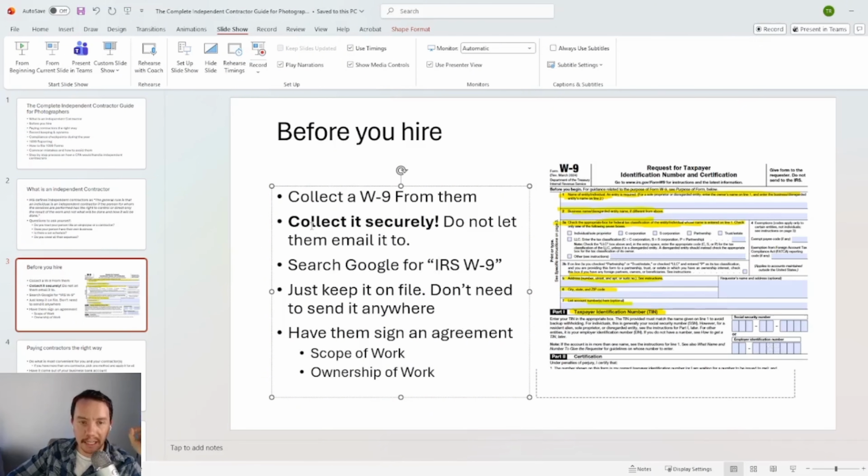And then I put in here, collect it securely. Do not let them email this to you. I mean, you can email this document to somebody else and they can give it to you in other methods, but protect their information. Do not let them email this to you, because there will be personal identifying information on this, and email is not secure. So it's most likely better to do this in person. Either they give it to you or you have them fill it out in person. That way you have this information securely and their data is not being compromised.